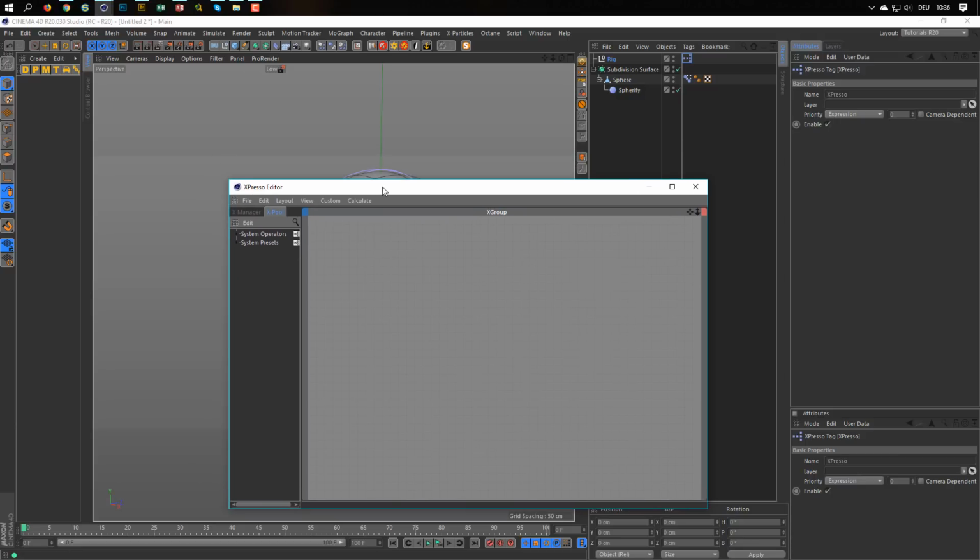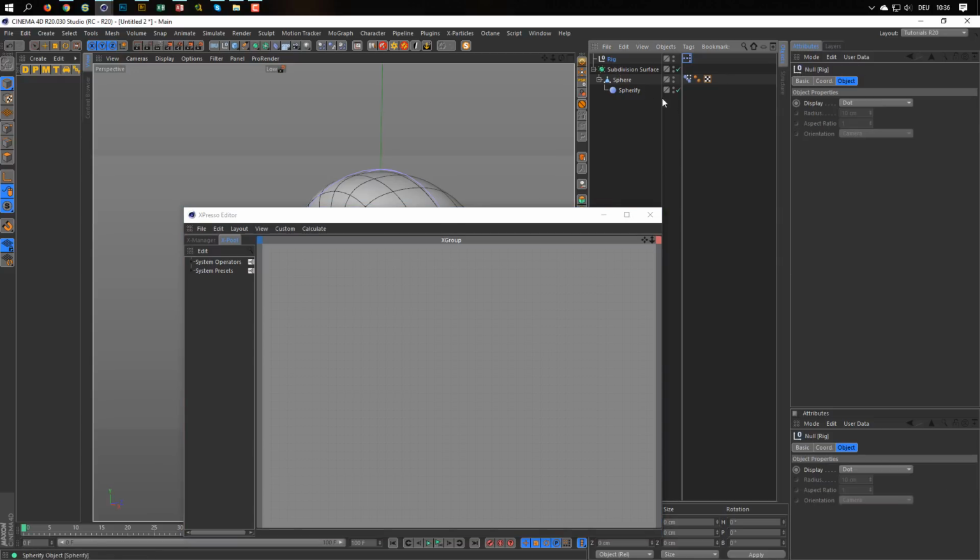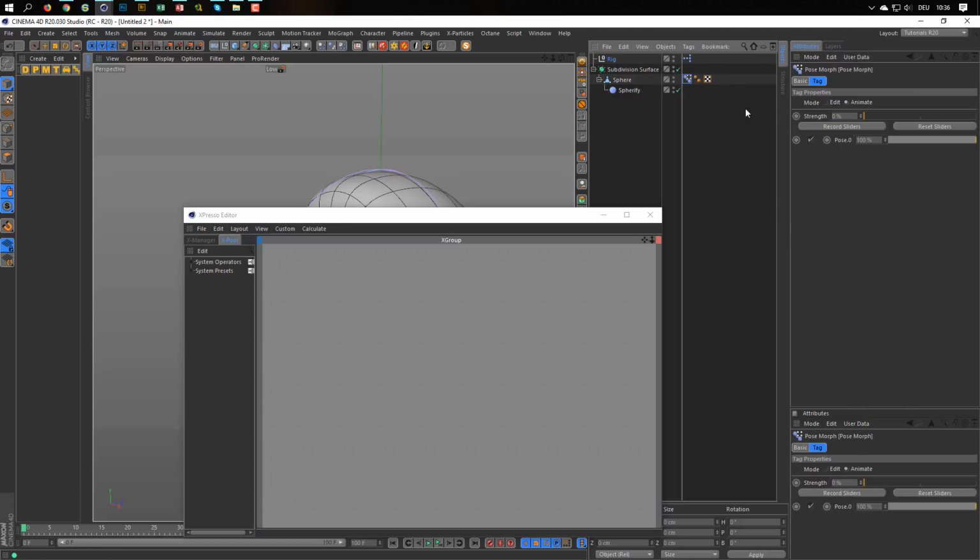Nice. And I need some user data for the pupil and for the eyeball. So let's see. I go here to the user data. First, let's make this very simple. You will see this is our pupil pose morph.